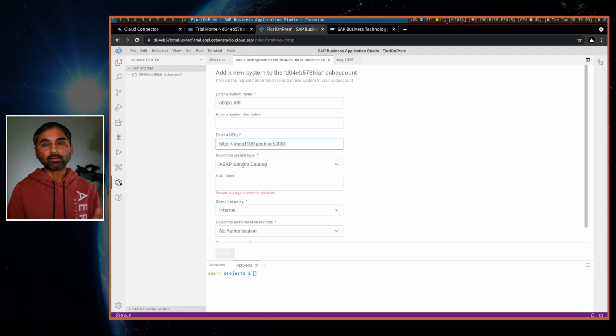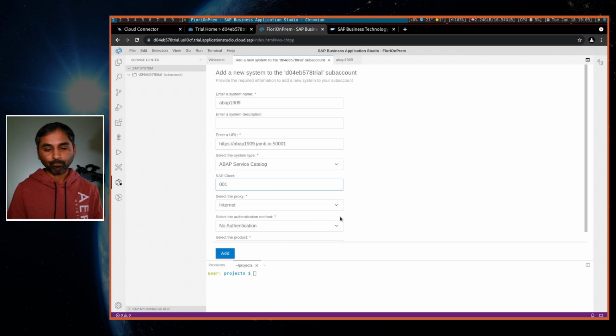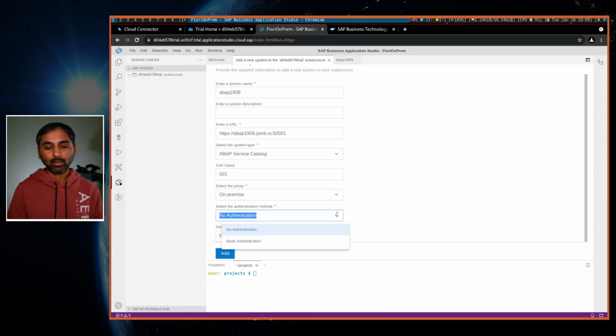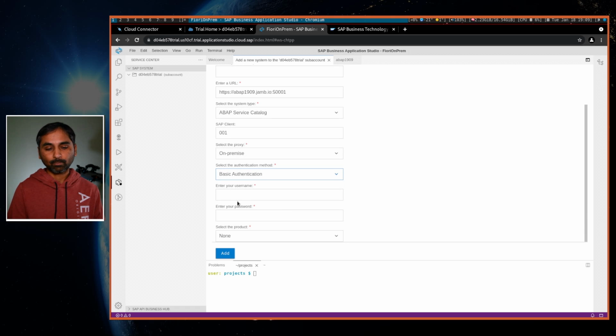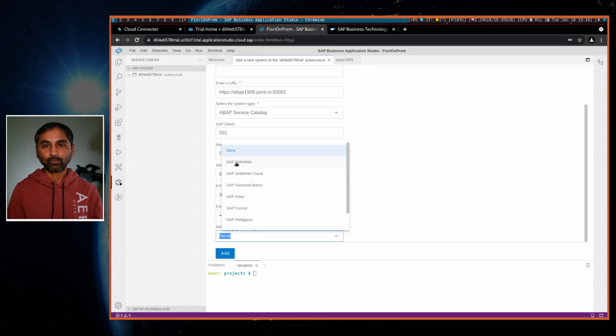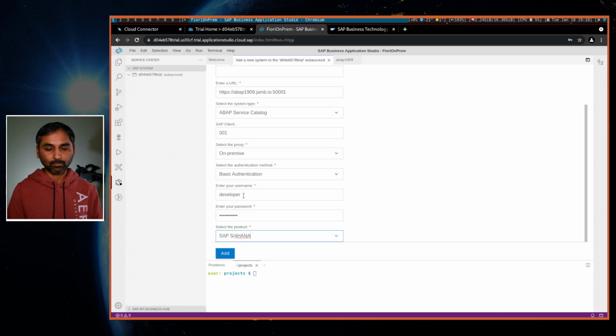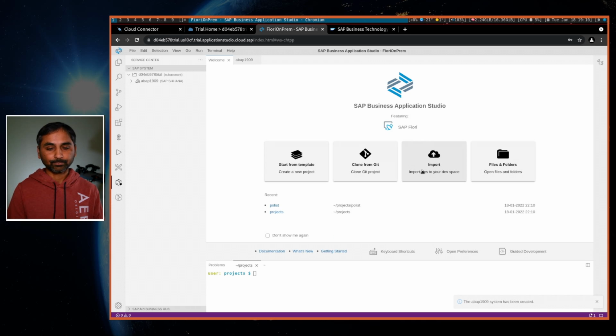So select the system type, which is ABAP service catalog, client 001. The proxy is on-premise and authentication is basic. I will enter my backend user, which is developer, and I'll select the product as SAP S/4HANA because this is an S/4HANA system, and add. Now this will create a destination.